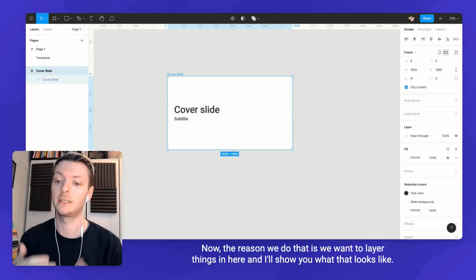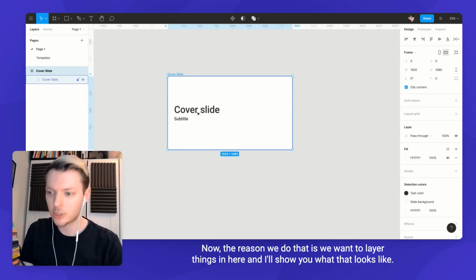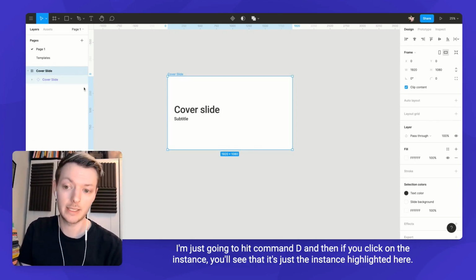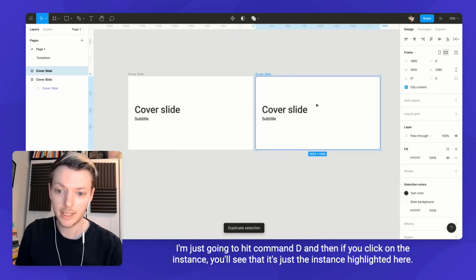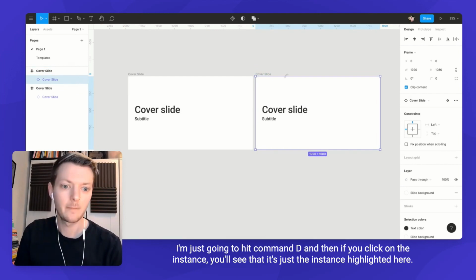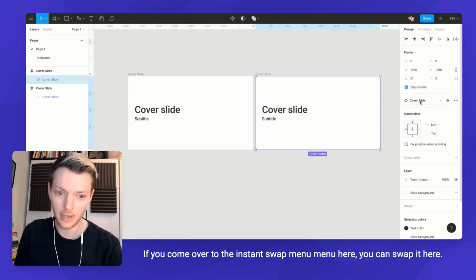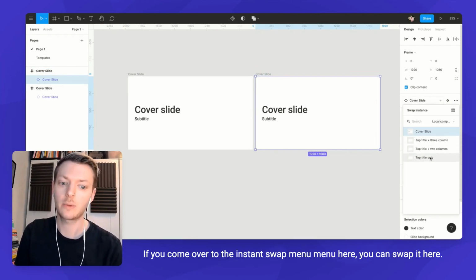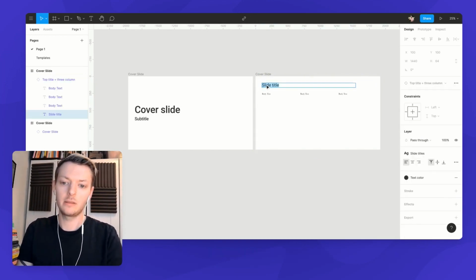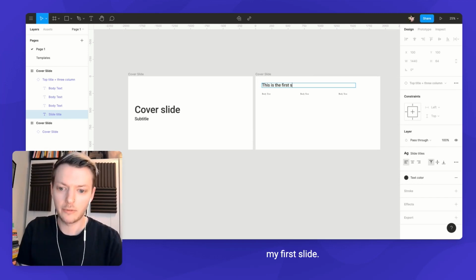Now the reason we do that is we want to layer things in here, and I'll show you what that looks like. So I'm just going to duplicate my cover slide. I'm just going to hit Command D. And then if you click on the instance, you'll see that it's just the instance highlighted here. If you come over to the instance swap menu here, you can swap it here. So you've got my first slide.